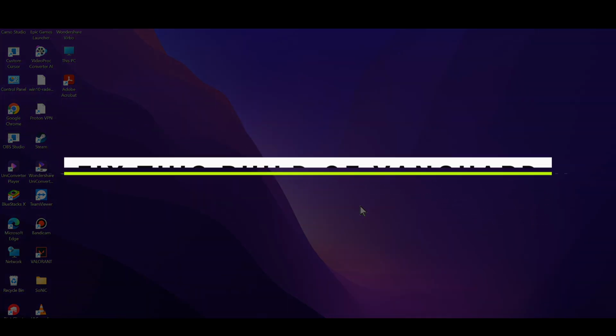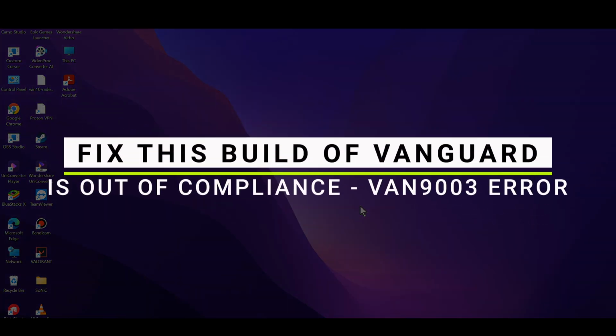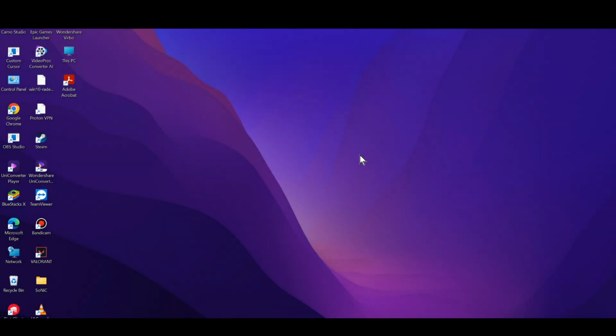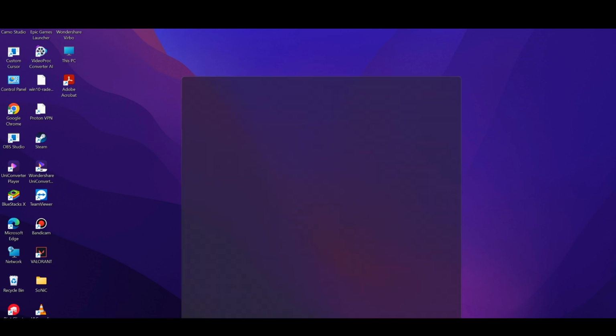How to fix this "Build of Vanguard is out of compliance" error, VAN9003, in your Valorant. This is going to be on your Windows 11, so I will also show you the fix for Windows 11.